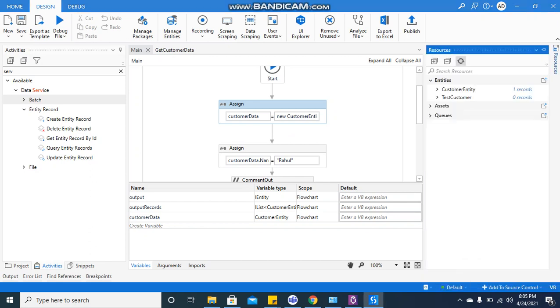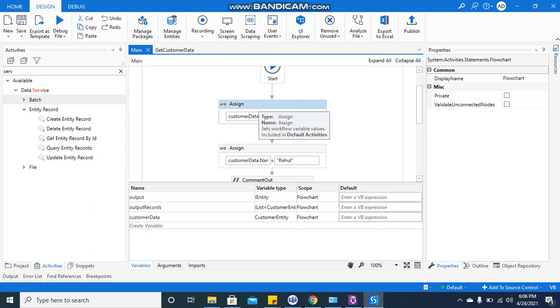Then you have to go to the resources, and you see there are two entities that we have created. One we created during that video, test customer. You can refresh it if it is not reflecting. You see there is zero record here, and one record here, because one data is present here and no data is present there. So I'm going to use this customer entity for now. Just forget about the other.